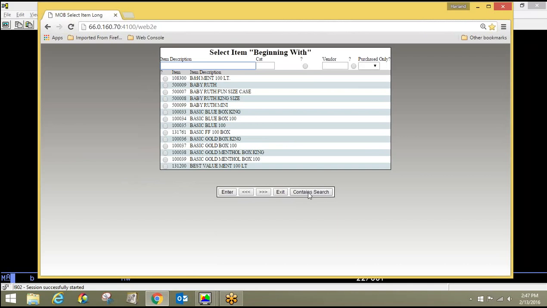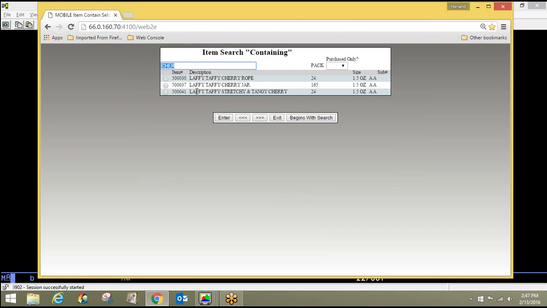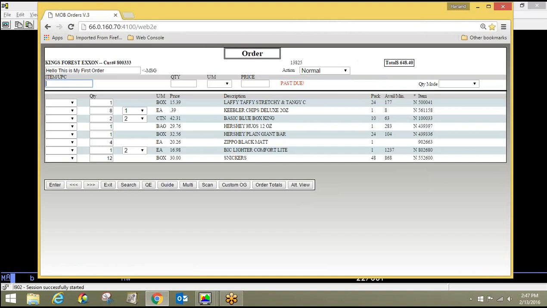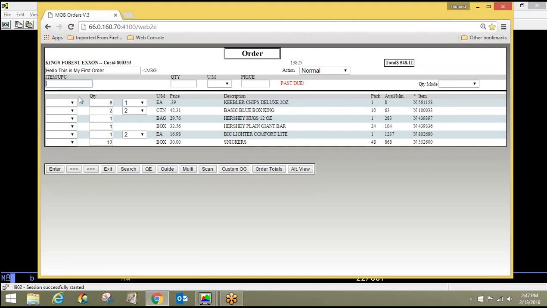And once again, like we covered in the previous session, you have the contains and begins with search. So when you find the item that you want, you can just click the button beside it and hit enter, and that's added into your order. So there's my Laffy Taffy item I just added. If I want to change that quantity, I simply put a different quantity in place. If I decide I don't want that item at all, I can click the drop down and say delete that line item. I can delete several in here. So you can select multiples and then press enter, and when you do, those will be deleted. So you can work through that way.